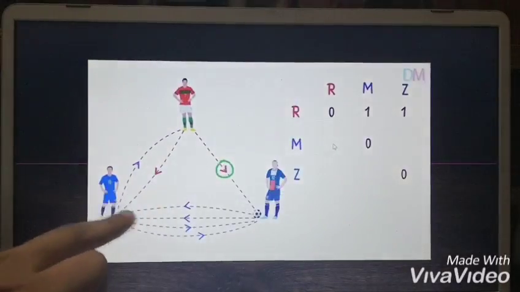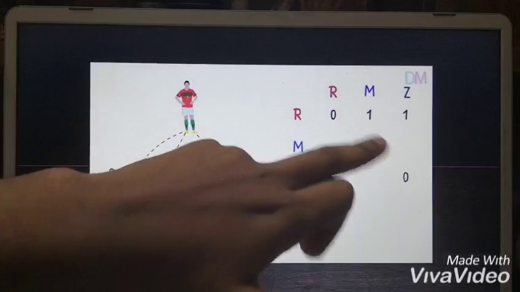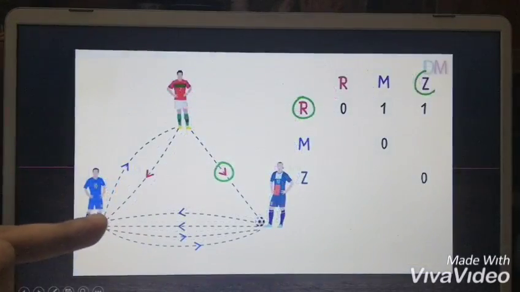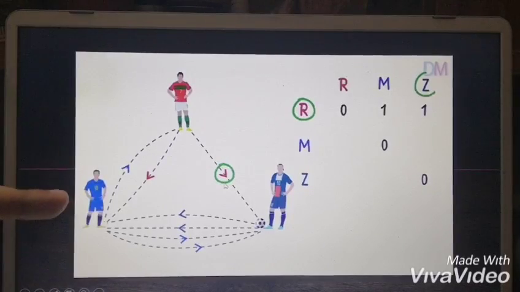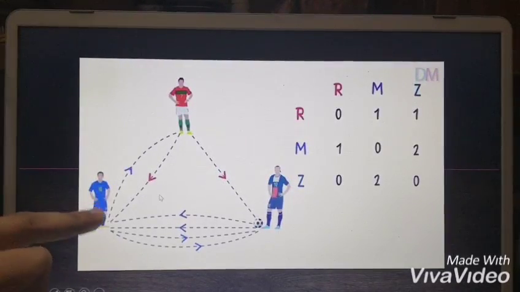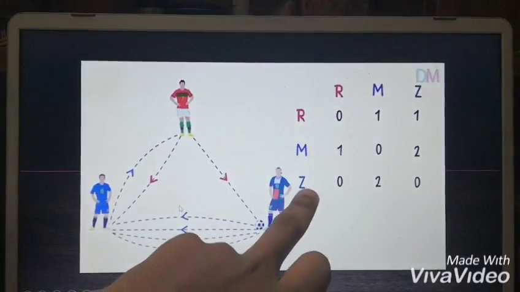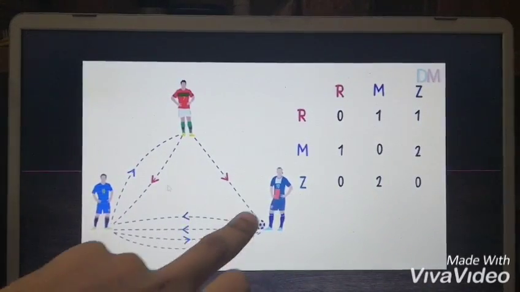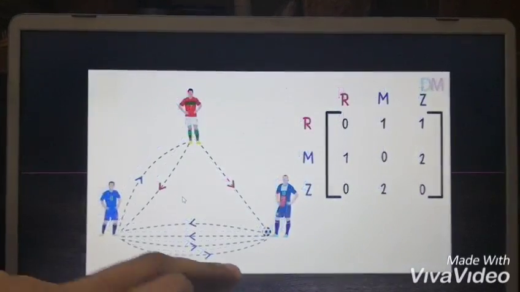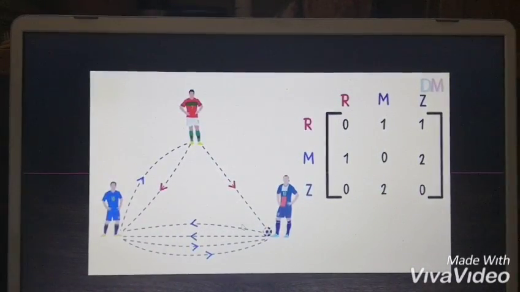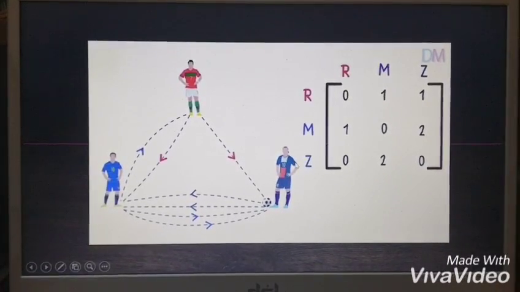This is one, and Zidane to Ronaldo pass one, this is one, and Ronaldo to Zidane pass one. For Messi and Zidane, the passes are Messi to Zidane two, and Zidane to Messi two. For this playing, we can see this is an array element.